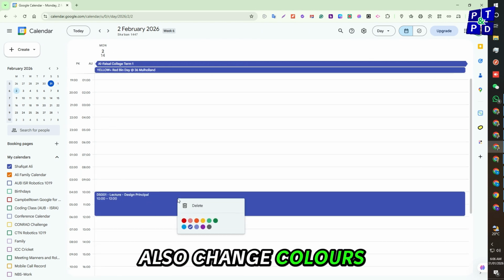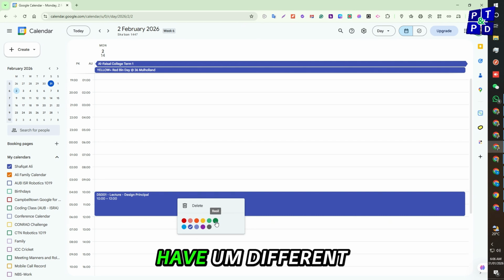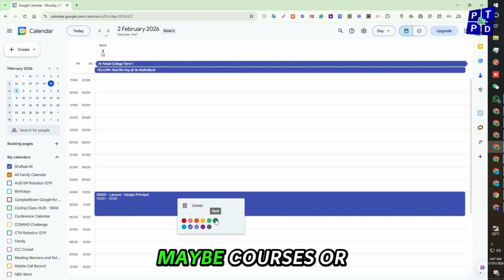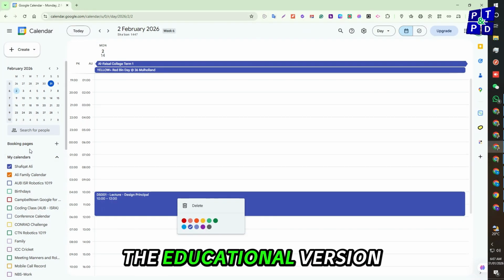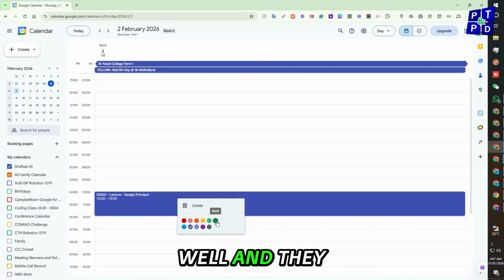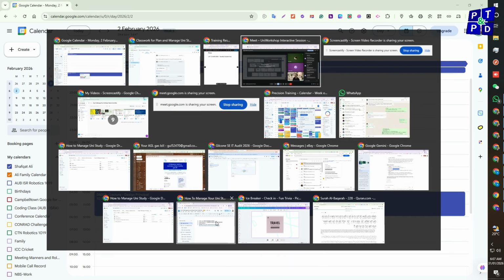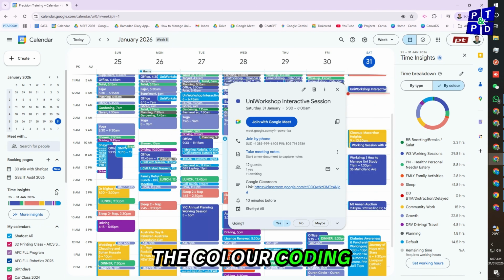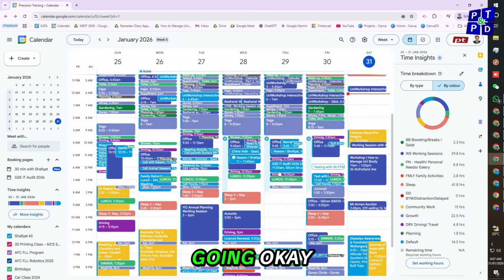So you can also change colors when you're designing. So you can have different colors for your different types of courses or different categories. You decide. If you get the educational version or the professional version, you can actually label them as well, and they can give you this thing, which is the color coding, which shows you how your week is going.